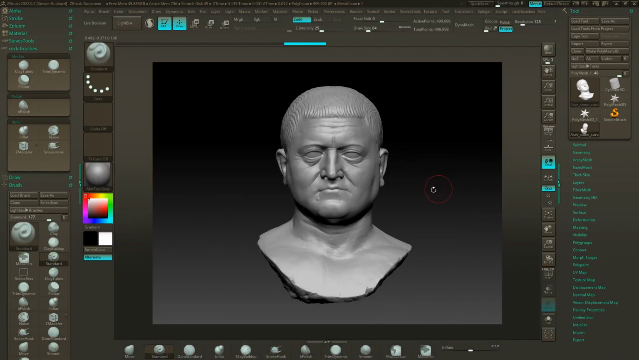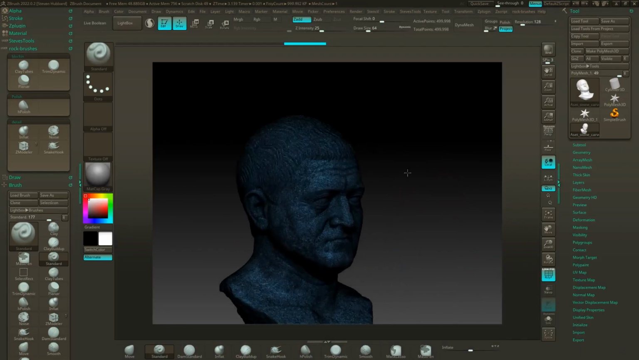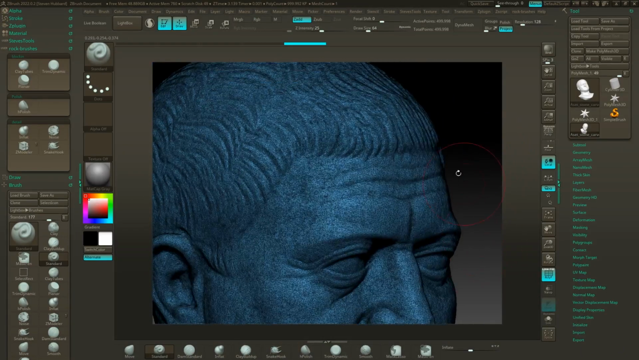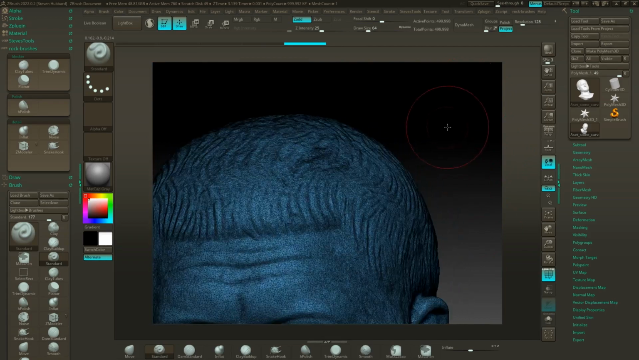All right, here we are in ZBrush. So in ZBrush, at this level of subdivision or topology, you can see it's all just triangles that are supporting that underlying shape.